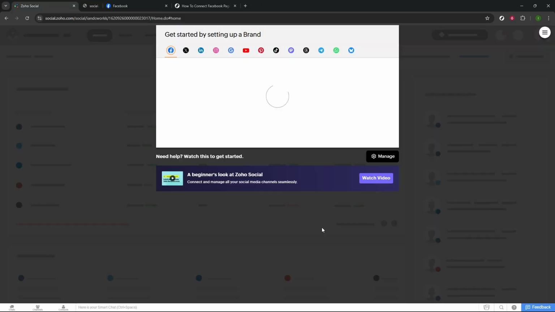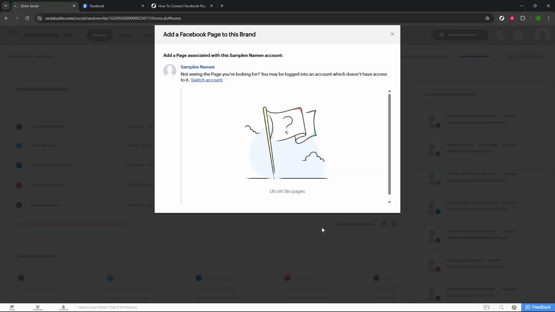You may be asked which pages Zoho Social can access. Select the specific page or pages you plan to manage in Zoho Social. If you manage multiple pages, it's often easier to grant access to all relevant pages during this step, and then choose the one you want inside Zoho afterward. Confirm your selections to complete authorization.